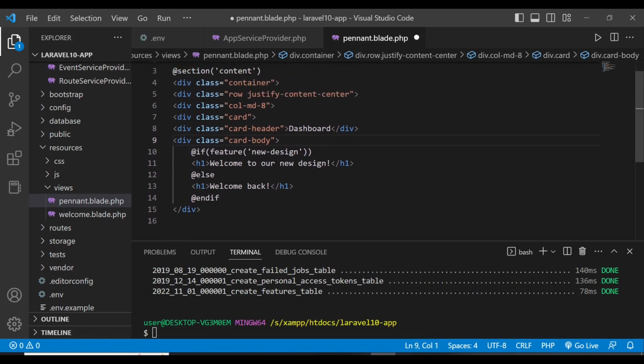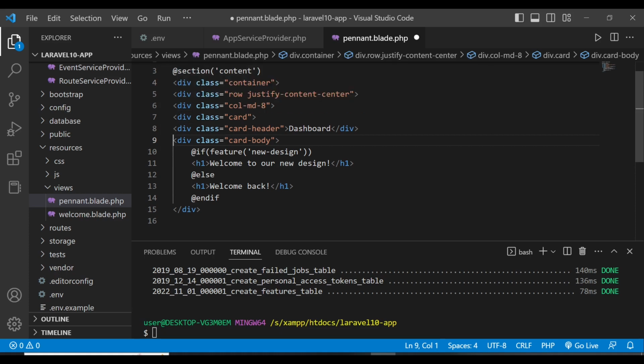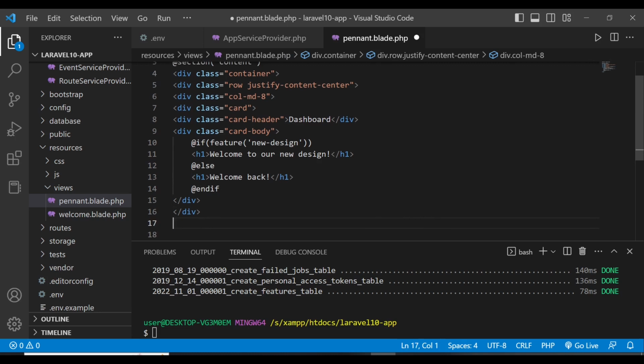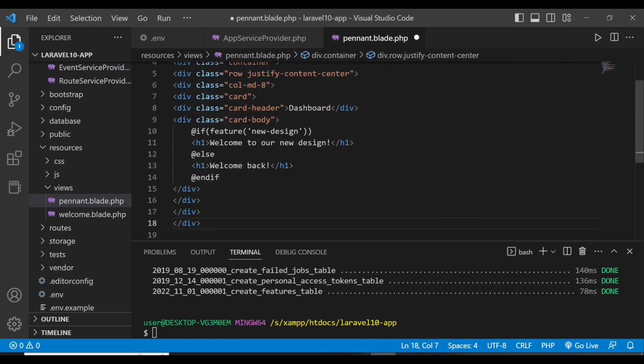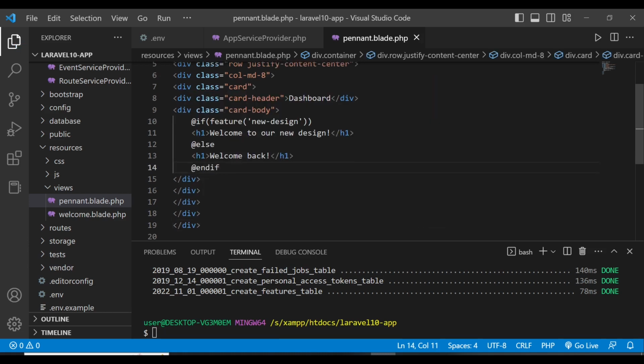So we have this one, and here we have the card header. So this one is closed. So what we have is 1, 2, 3, 4. So here I need around 4. Okay, there should be 5. Should add 1 like that. So that's what we have there.